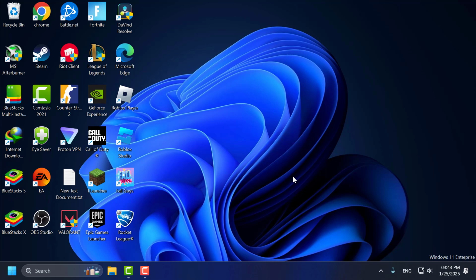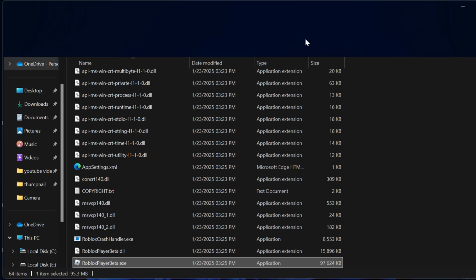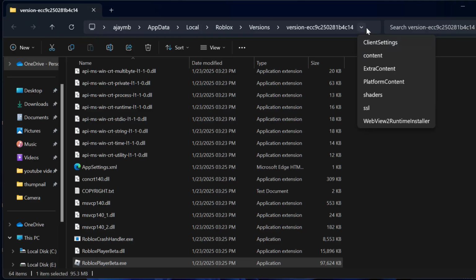Today we are going to see how to fix a black screen in Roblox. Let's fix it, guys. Method one: you just need to right click on the Roblox player and select open file location. Now copy this file path over here.